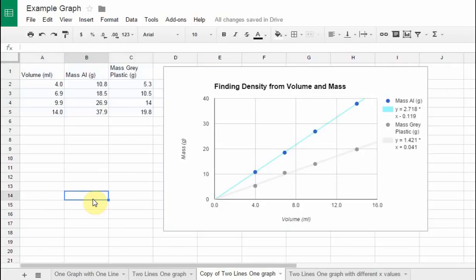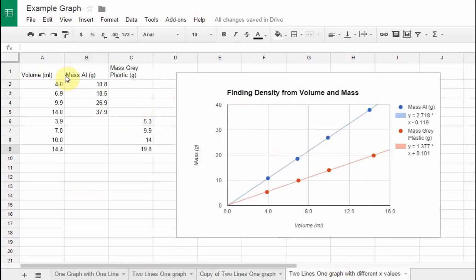It gets a little tricky if you're going to have different x values. You'll notice that this only worked because we had exactly the same volumes in each case here. So if the volume was different, we have a little problem because Google Sheets will always want the x values to be this first column. So we have to do a little trick, and I've already done one. So let me just show you what you do here.